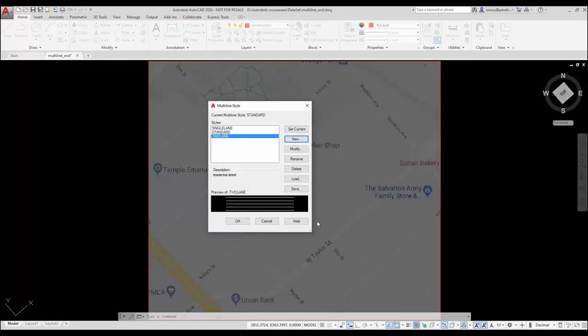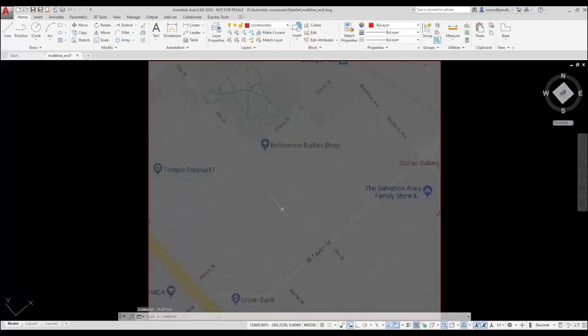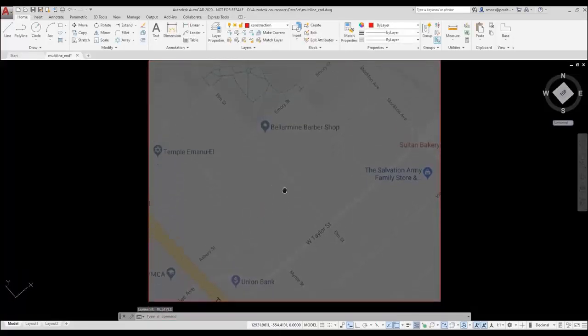The current ML style is set to standard. I highlight the 2-lane multiline style and select Set Current. The dialog box updates to display the 2-lane style as the current ML style. I press OK. We're going to look at placing the multilines in the roads layer in the next video.